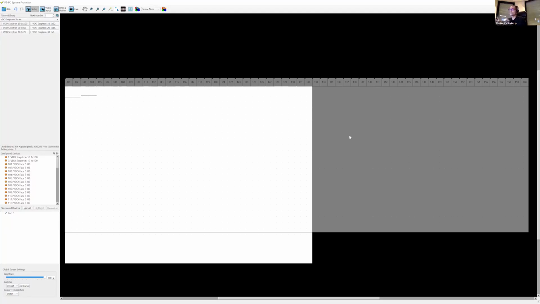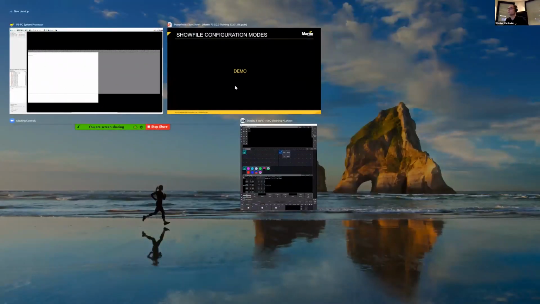So that's free scale mode, a lot more freedom for working with large buildings, large canvases, and P3 just scales in both directions to make it fit now. Good.